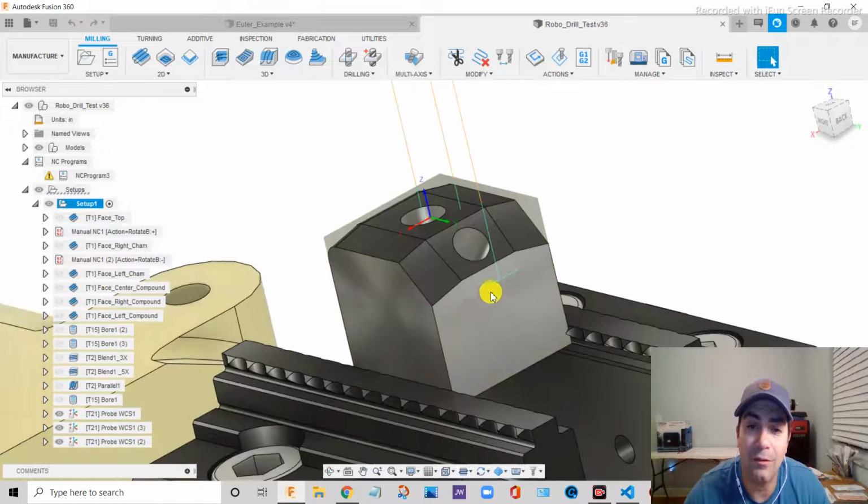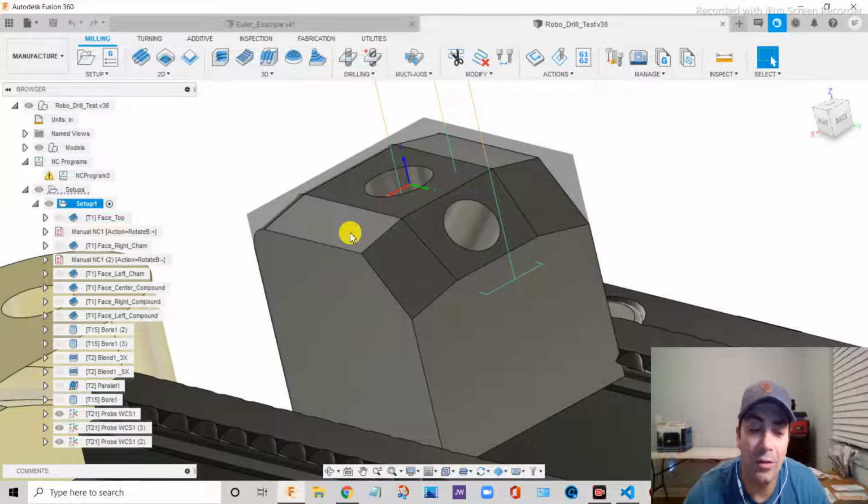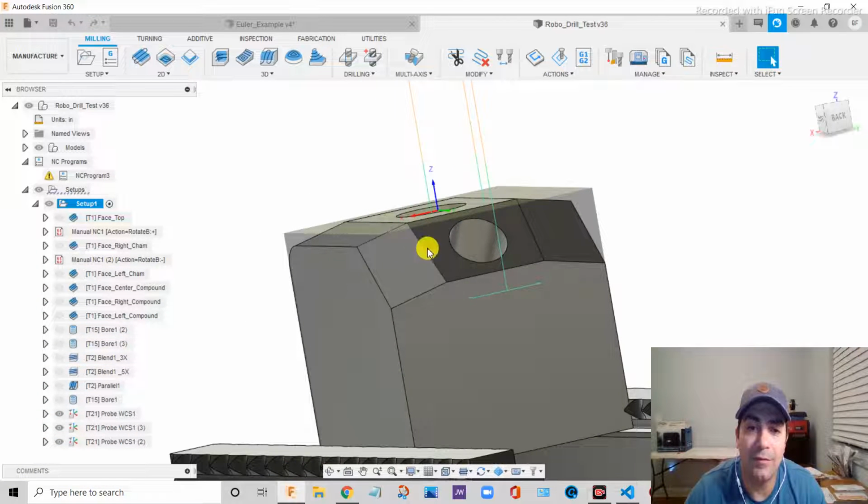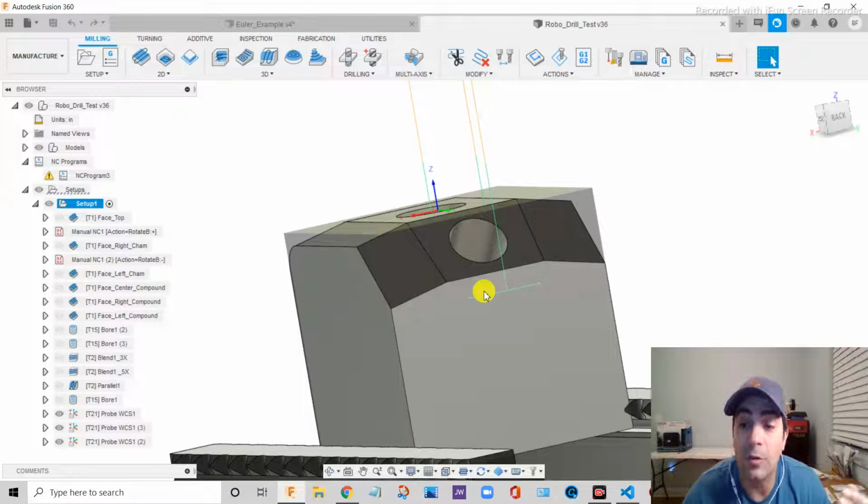So if you look at this little part I have on here, you can sort of tell it's got multifaceted faces that are not all at 90-degree angles to one another. So this isn't really a 3-axis part. It's not really a 5-axis part either. What it is is a 3+2 part.